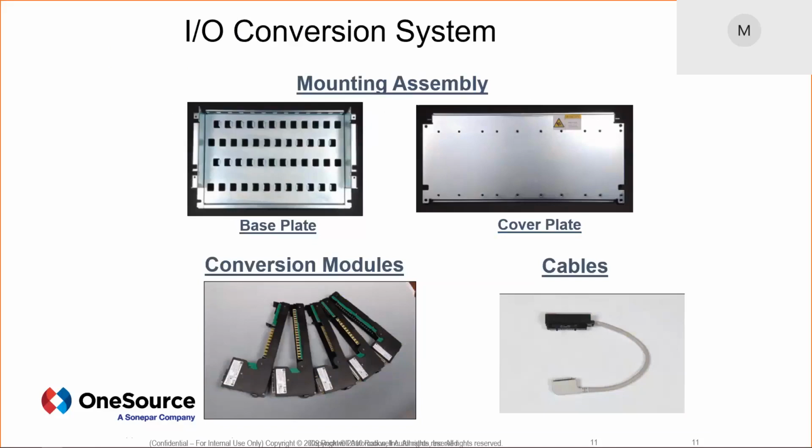So right here, this shows the four pieces. In the upper left, we have the base plate that, once you remove the PLC5 chassis, you mount in the same mounting holes. You add the conversion modules, the lower left, into the base plate, attach the cables, the lower right, and then cover that with the cover plate. Then you mount your ControlLogix chassis, and plug in the other end of the cables to the new IO. Next slide.